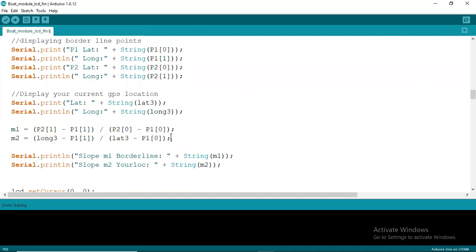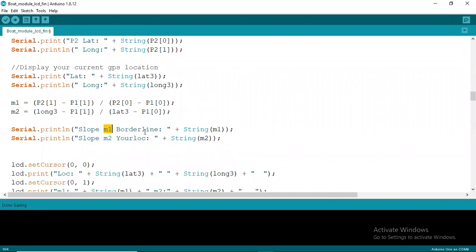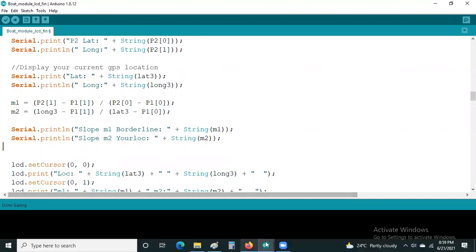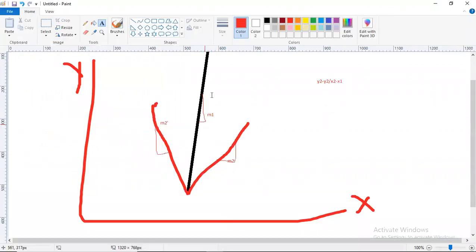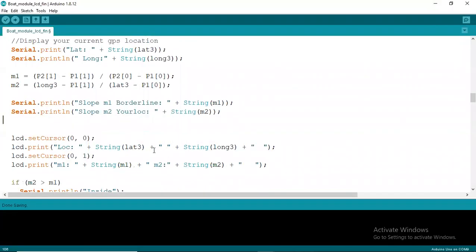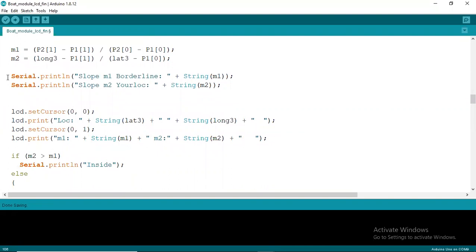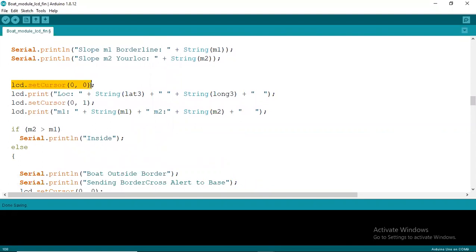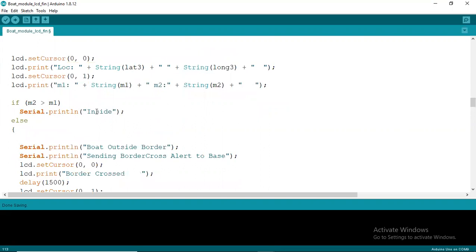Okay. Now what do you do? Then you print the slope. Slope of the borderline is this. Slope of your location is this. So as I was discussing before, m1 is your borderline slope, then m2 is your location slope. So this is printing at the computer, laptop. Suppose the laptop is not there, it will still print on the LCD also. So go to location 0,0, first print the location, then you print slope 1 and slope 2. Now, if M2 is greater than M1, you are inside, else you are outside.